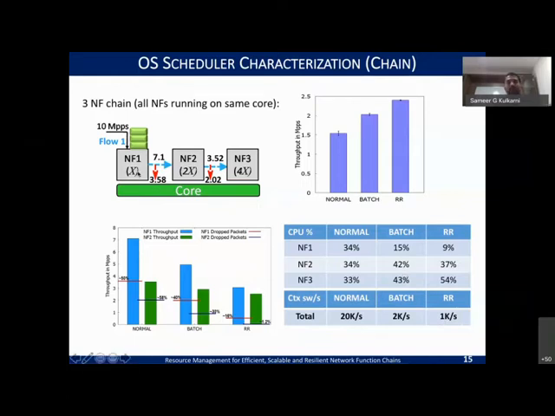Otherwise, what happens is if NF1 in the normal case processed like 7 million packets, NF2 was not scheduled in a timely manner, and that resulted in a drop of around half the packets that NF1 had processed before NF2 got the time to process these packets. And likewise at NF3. So what that means is you need to not only know that you want to reduce context switching, but make sure that you schedule them at the right time. Otherwise, you end up processing the packets and dropping them before going into the chain, right?